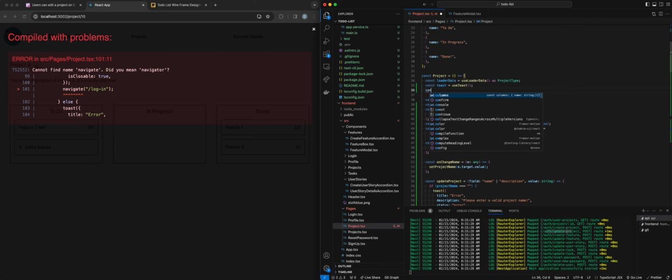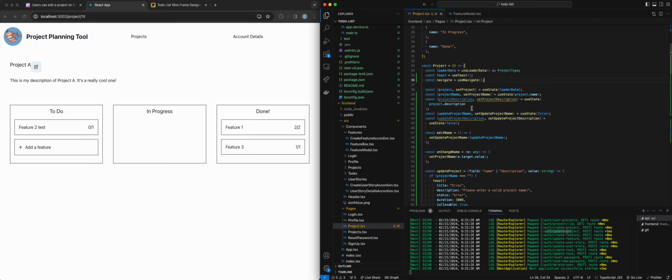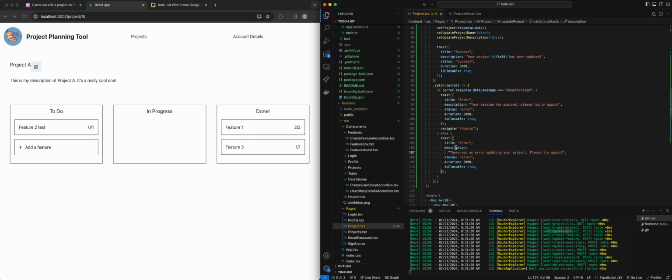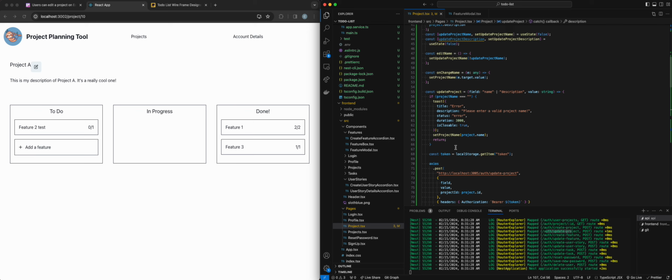So we have to go ahead and use the useNavigate hook from React Router in order to get navigate. And then if it's a different type of error, like that bad request error, we will just show there's an error, please try again. Okay, that looks pretty good.